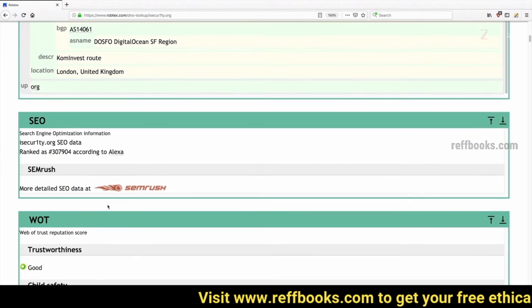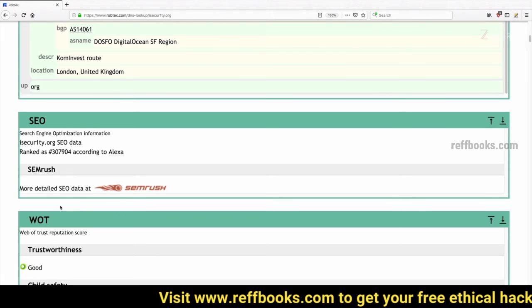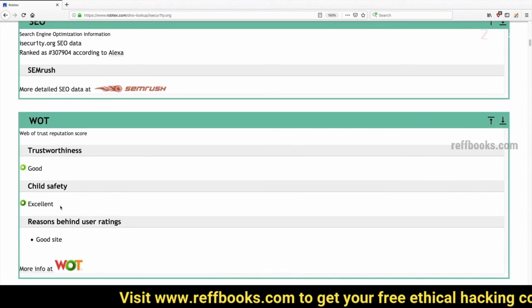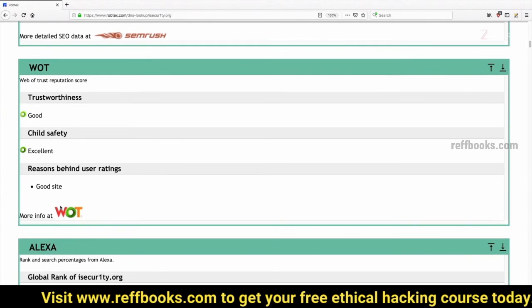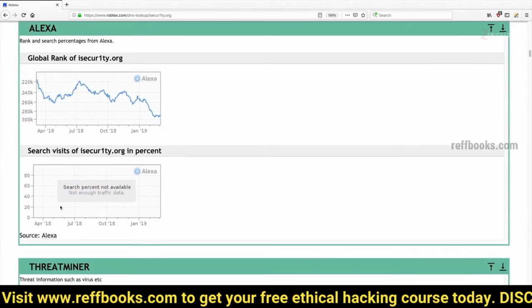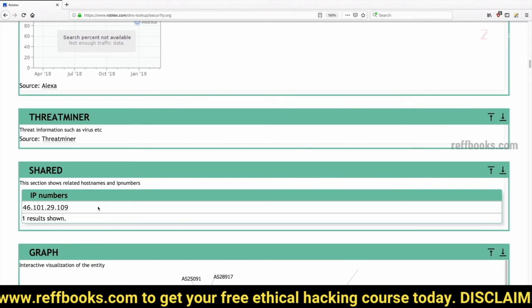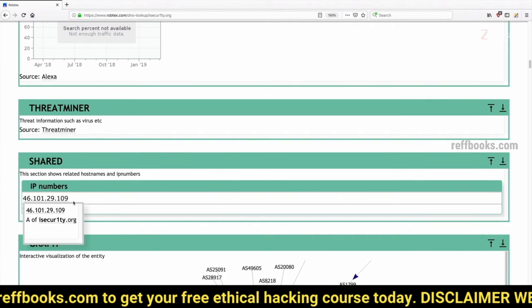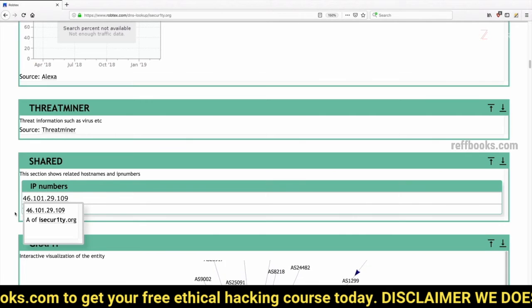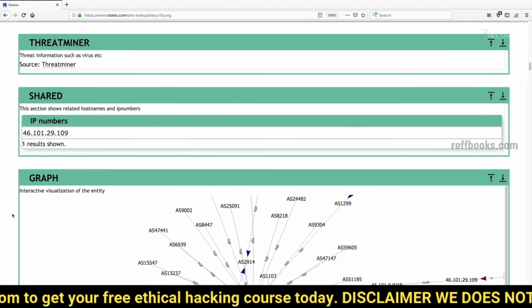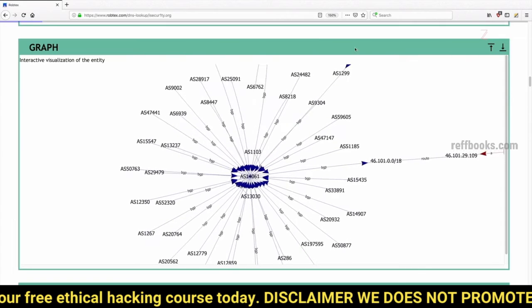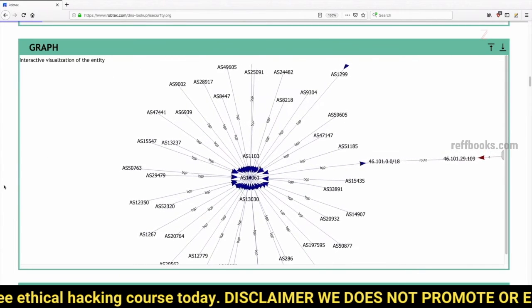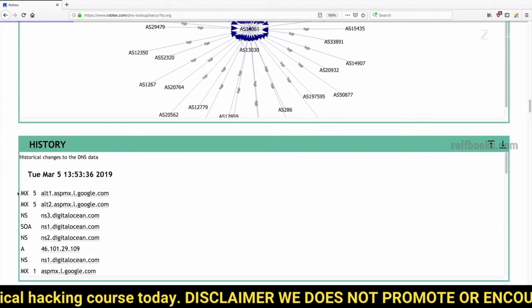Scrolling down, we have more SEO information, search engine optimization info. We have the web trust reputation of this website. We have the Alexa ranking. In the share tab, we have the IP of the target website. Again, like I said, we can use this to get websites installed on the same server. We have a graph representation of all the information we gathered. We also have a history section.